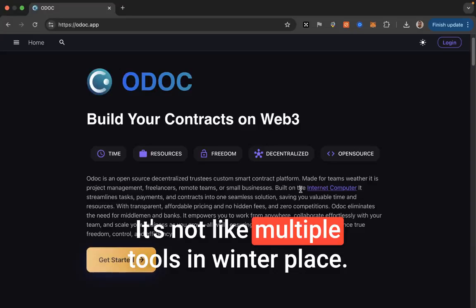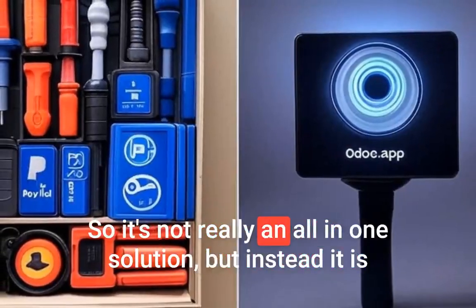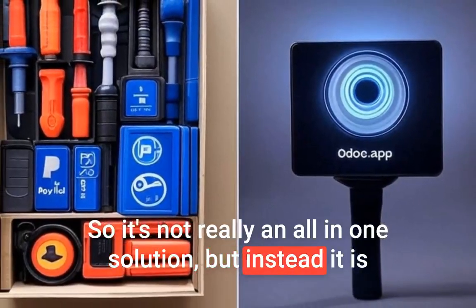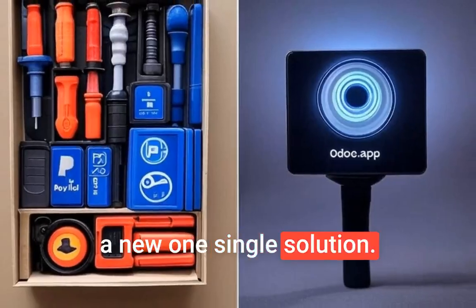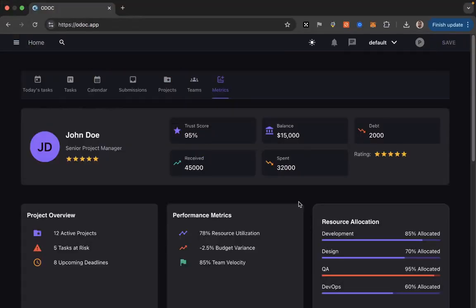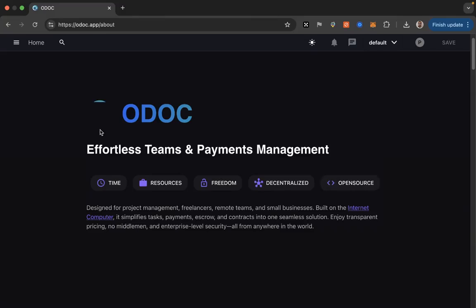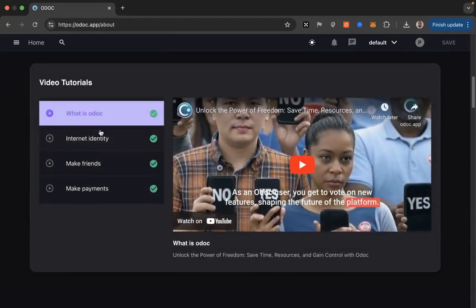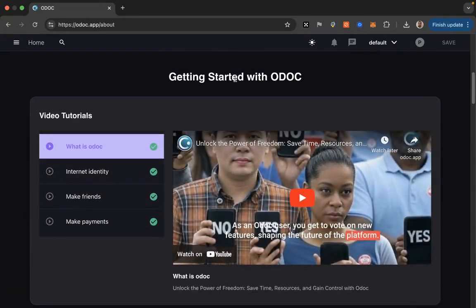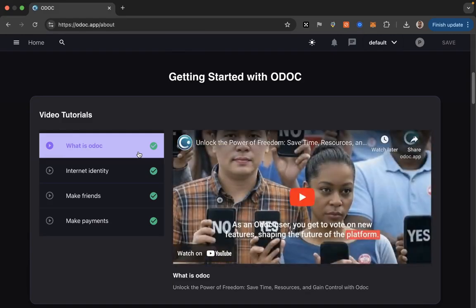It's not like multiple tools in one place. So it's not really an all-in-one solution, but instead it is one single solution that redefines everything. To get started with oDoc, first of all, go to this About Us page. And in this page, you should see these getting started with oDoc videos. Make sure to watch every one of them.